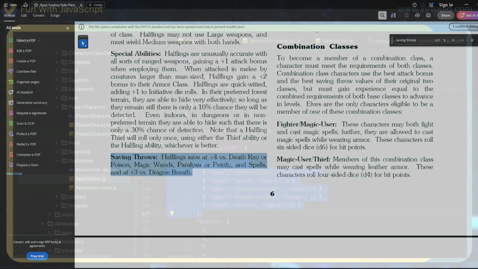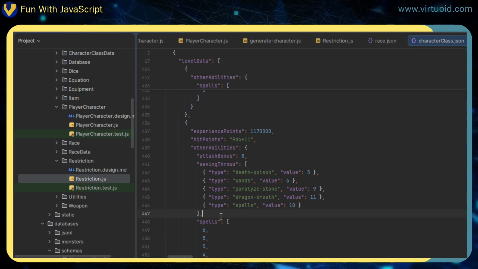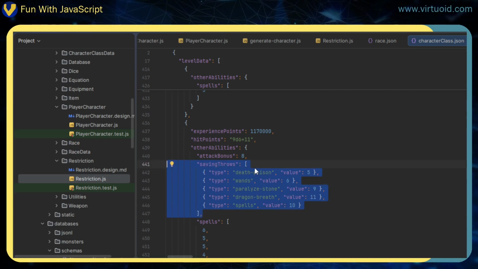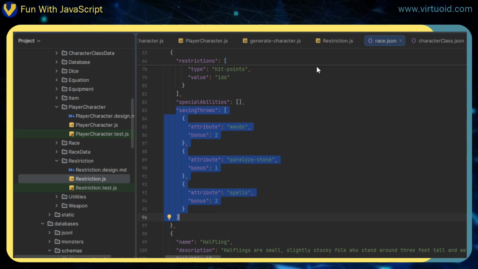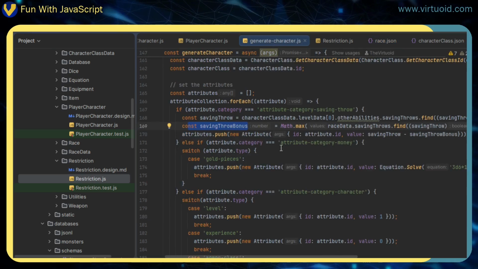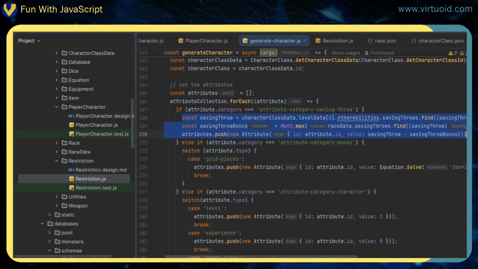All of that is now coded up inside here. Those particular bonuses, these are the saving throws at that particular level, which is the first chart we looked at. But then the different races will also have different saving throw bonuses, and that's recorded there. All of that is inside the generate character, is figured out in this section right here, and we end up with a final value.